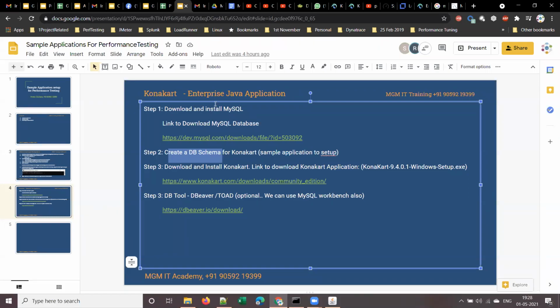So in this session, I'm going to show you how to set up this Konakart application on your laptop. The prerequisite for that is that you should have a MySQL database installed on your machine, and these are the steps to do that. You can download and install MySQL from this link, or if you already have a MySQL database, you can proceed with step 2.